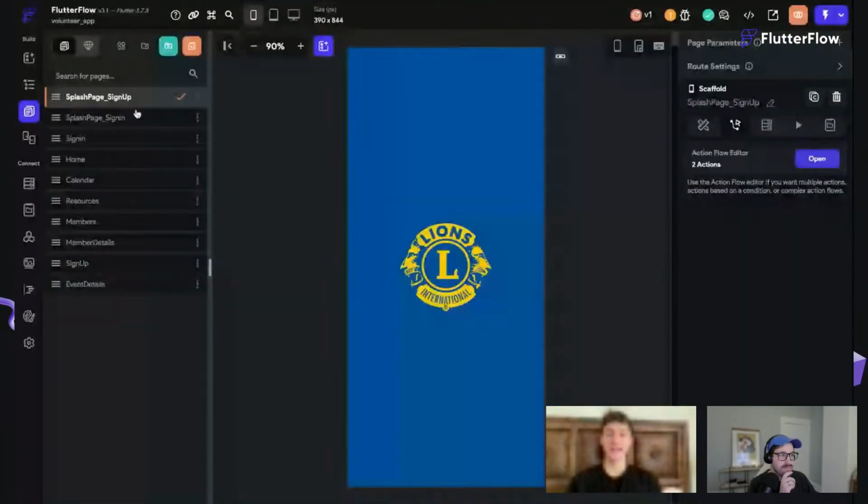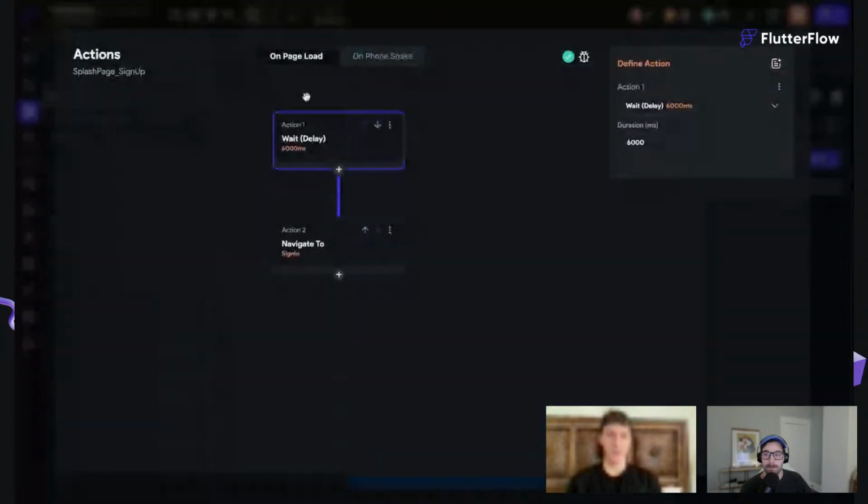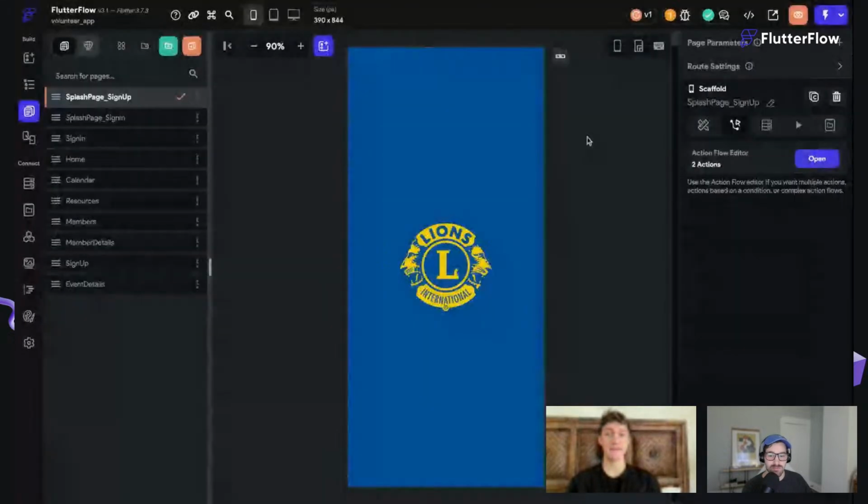No affiliation with FlutterFlow. But in this case, what I did was I made two different splash screens, one for sign up and one for sign in, because in the app details, you can select a sign up and sign in screen. So I set those to two separate pages here. And then I just have an on page load action to wait for a certain amount of time. So in this case, I have, wait 6 seconds or 6,000 milliseconds and then navigate to the actual sign in page. And what this does is it creates kind of a cool effect.